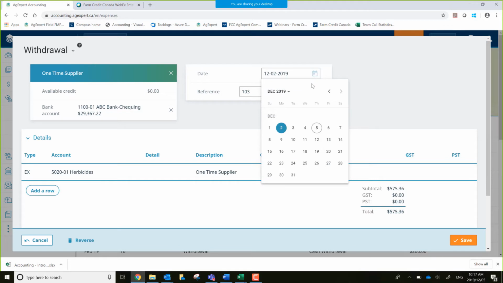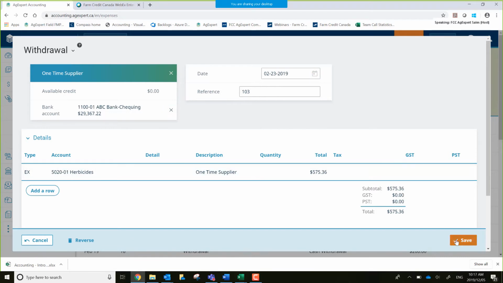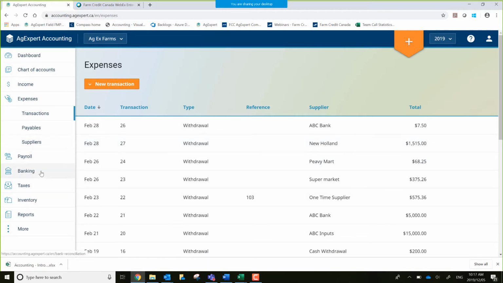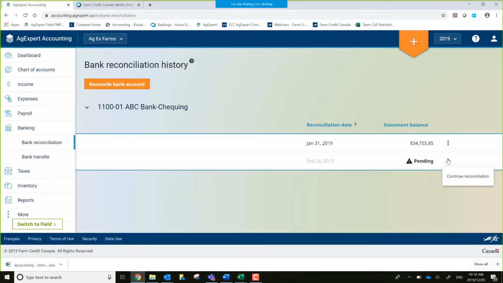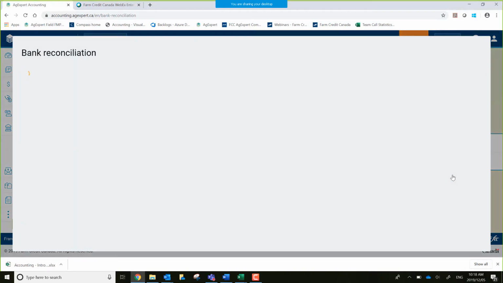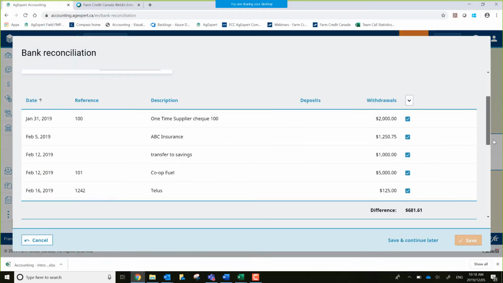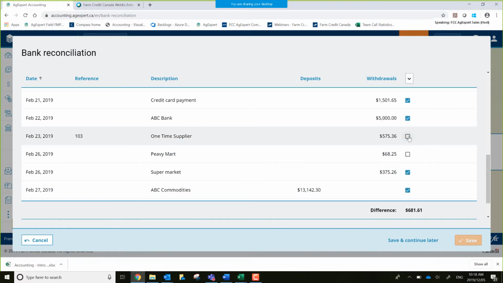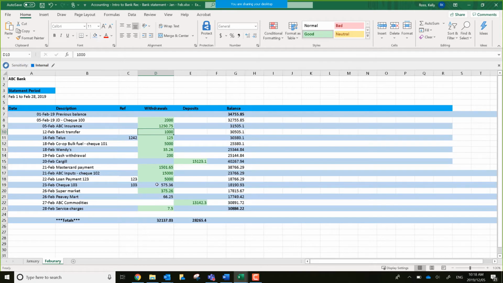We don't need to change anything else. Everything else is looking good. Oh, went too far. Around the 23rd. Save that. And now let's pop back into our bank reconciliation. We'll scroll down here. There's our $575.36. We'll confirm it here, $575.36.